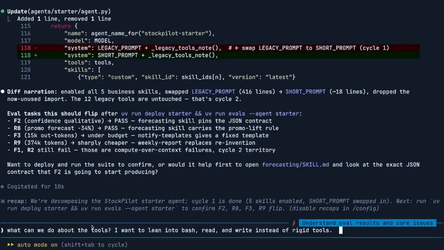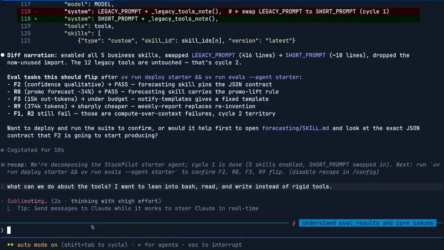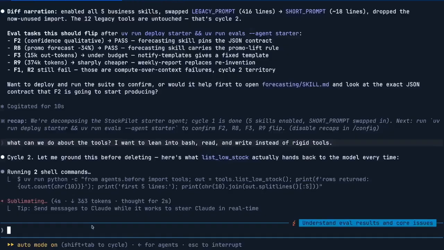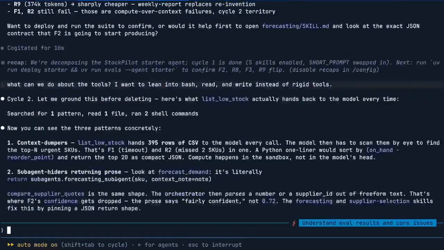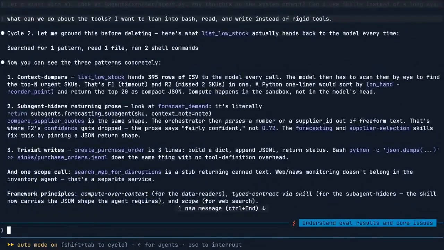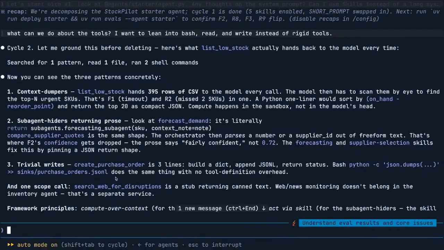As a part of this inventory management agent, we have tools that we've created for everything. So whenever Claude needs to retrieve data, we have a tool. Whenever Claude needs to analyze data, we have a tool for that. We have tools for everything. So I'm going to ask Claude to take a look at the tools that my agent has and help me think through how I can optimize here. So right now, Claude is running an analysis across the different tools that I have for my agent. And we're going to get to see what some of the results are.